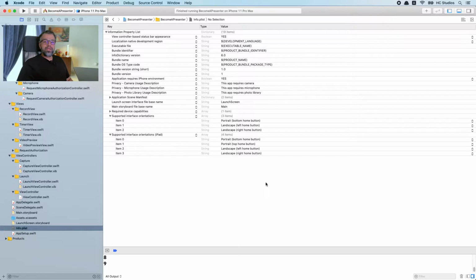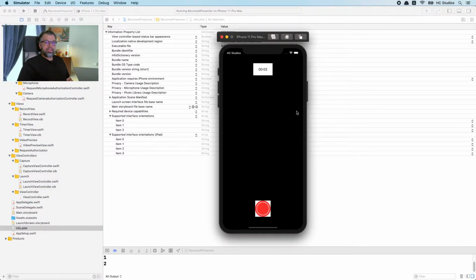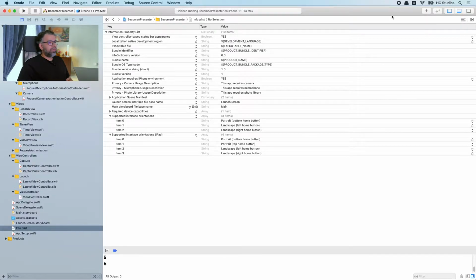As you guys saw in the capture view controller, we have a fully black view, so we need the status bar to appear as light content. So let's run our application, and we notice the status bar is light. Let's stop the application now and hide the bottom console area.